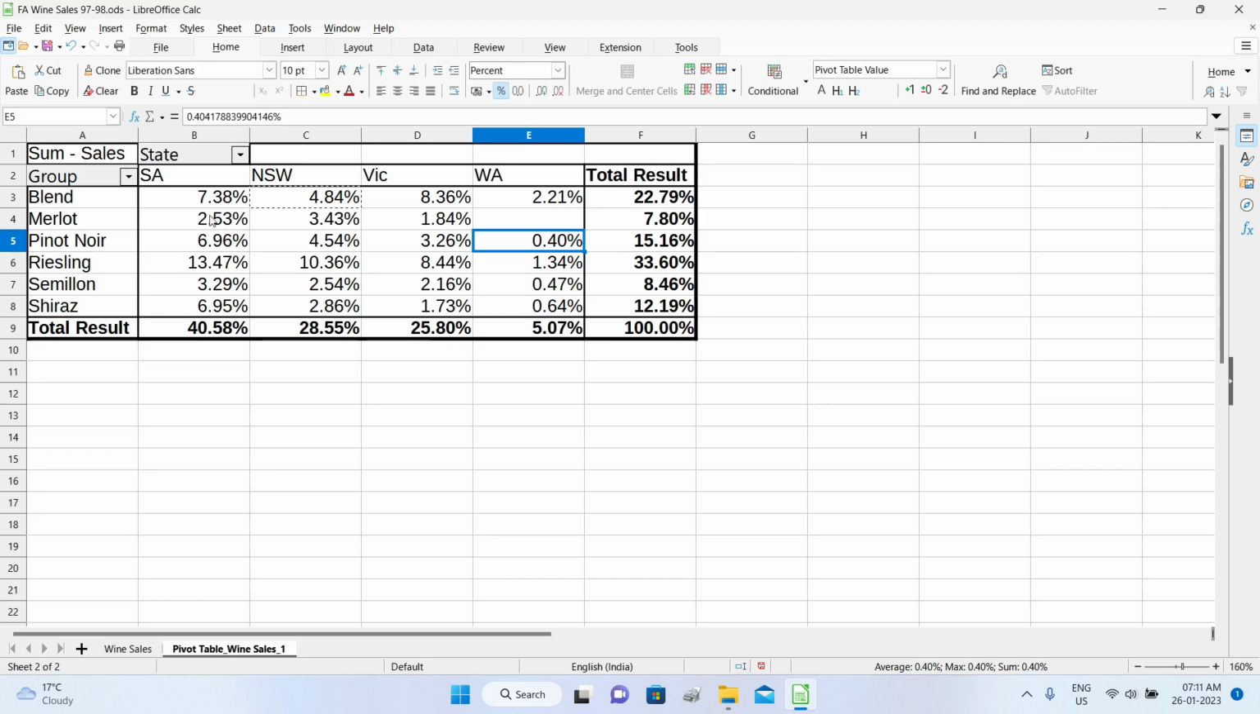And what you'll see now is the same data being shown as percent of total sales. So if the total sale was 100, this is what you are seeing here. Blend in Southern Australia contributes 7.38% of that particular total sale. So you can display your data in a very different way. You total up all this, you are having 100%.